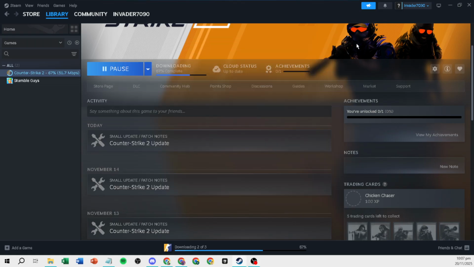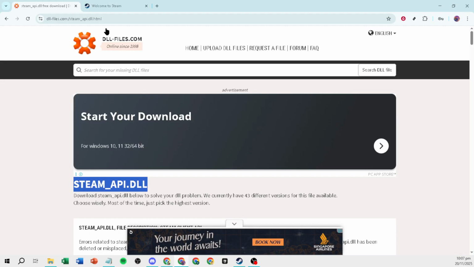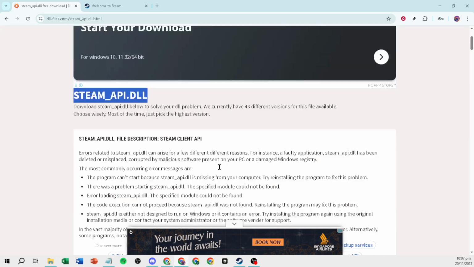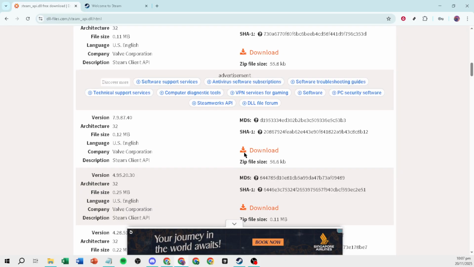However, if you're still encountering issues or if the file is not reinstated, you might need to manually download the missing DLL file. Remember, it's crucial to download the Steam API.dll file from a reputable DLL download website to avoid any potential security risks. Upon downloading the correct version of the file, you'll need to place it into the game's installation folder. This folder is often located within your Steam directory on your computer, typically under C:\Program Files\Steam\steamapps\common. Simply find your game folder and paste the Steam API.dll file there.